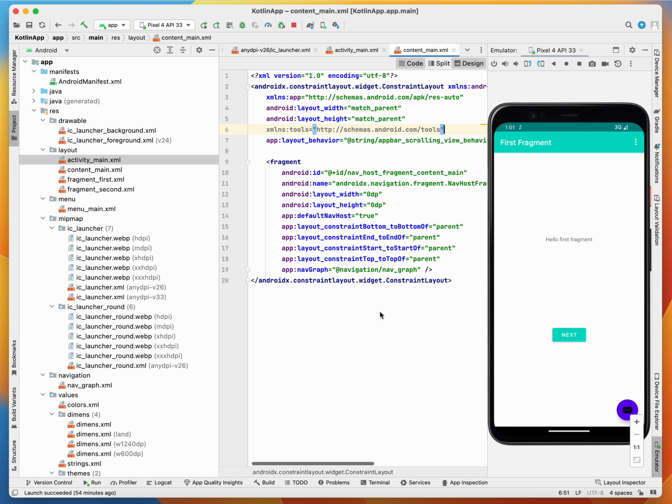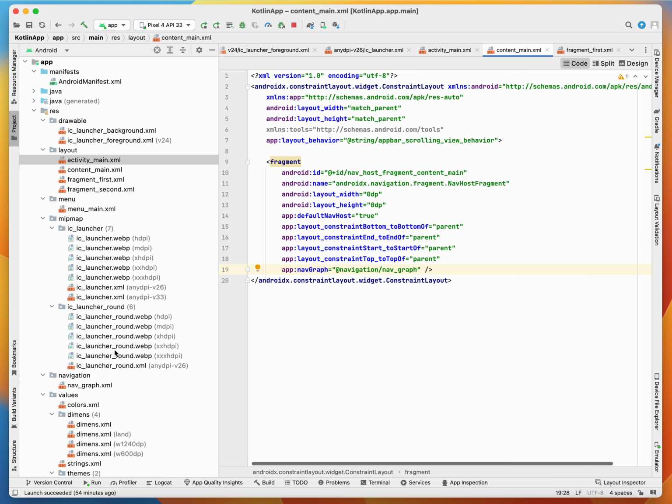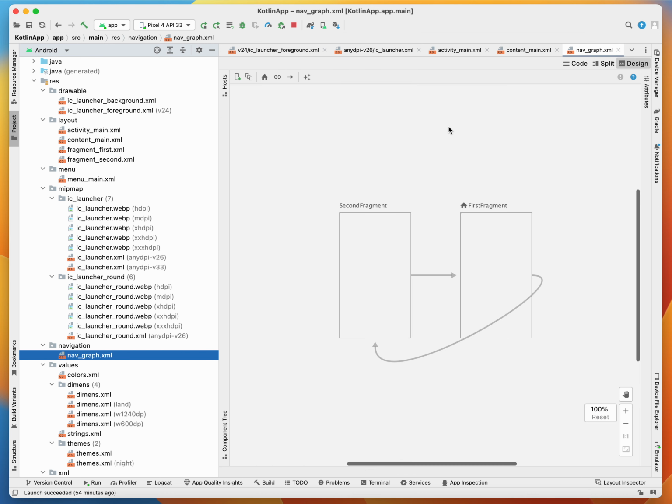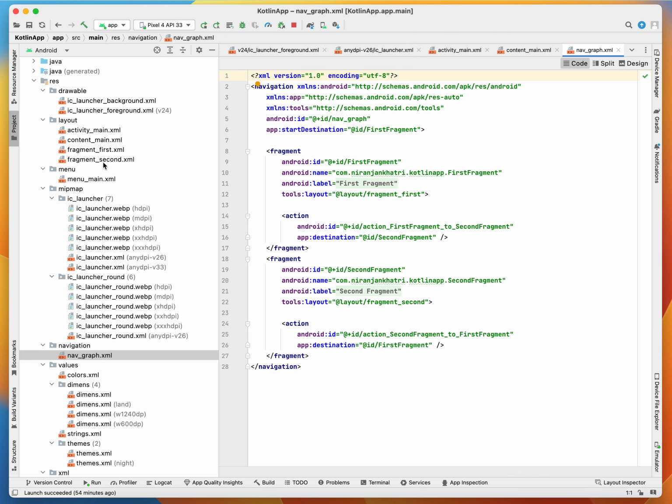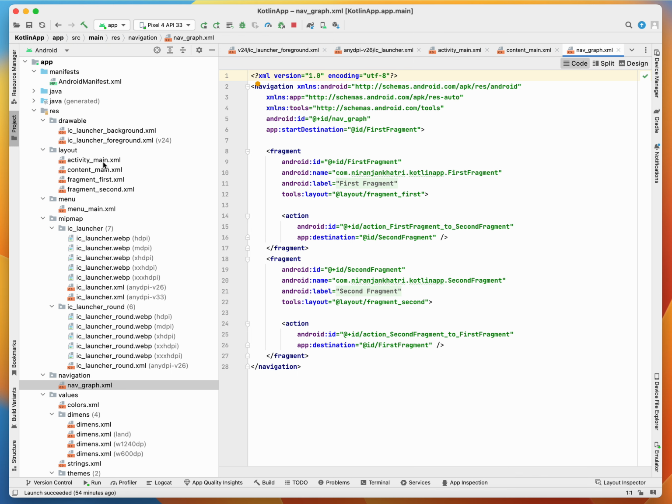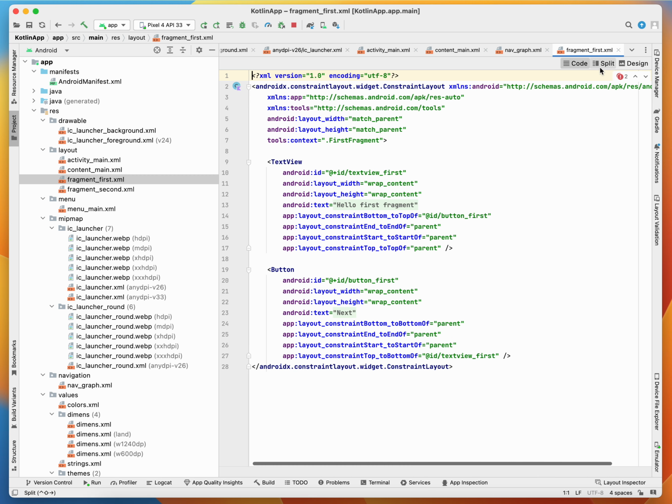content main, which actually consists of a fragment which has a navigation graph. We will be talking about the navigation graph later on, but it has a first fragment and a second fragment, as you can see here. So let's not divert our focus from what we are doing, and let's go on to the important concept here.